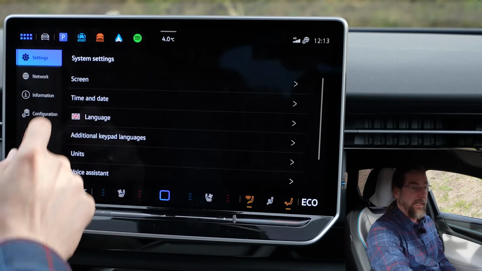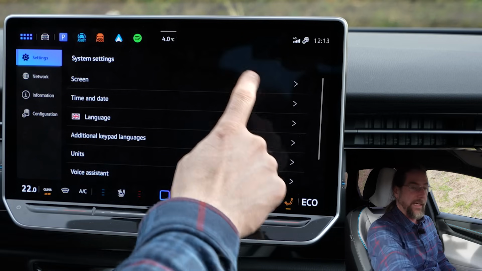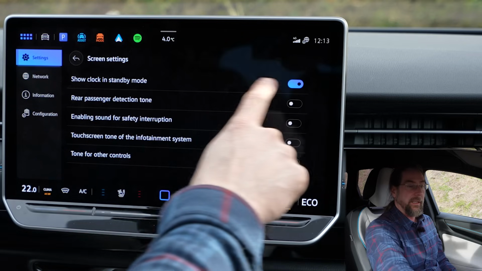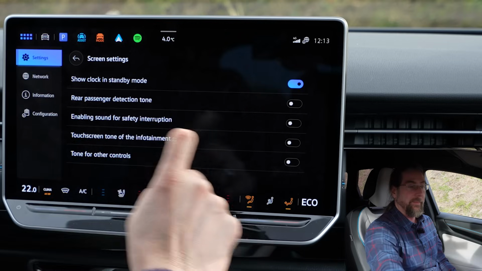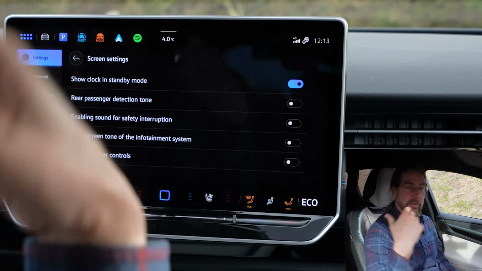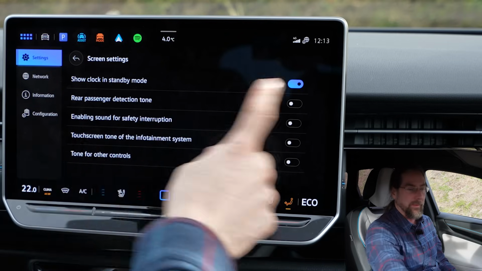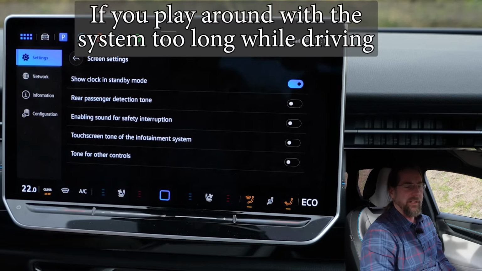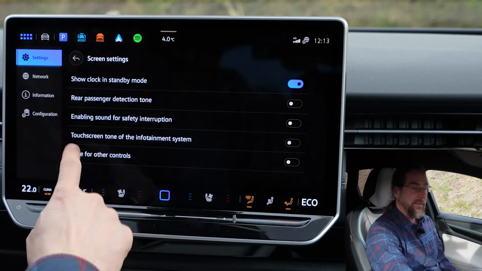Then settings. In the settings, we have our screen. It can show clock in standby mode, rear passenger detection tone, so if there's someone sitting and I get out, it will beep. Enable sound for safety interruption. I don't know what that is.